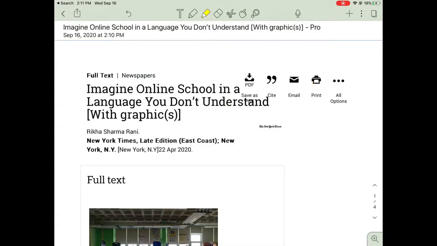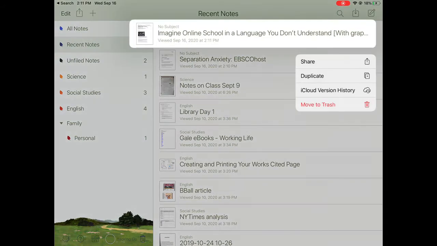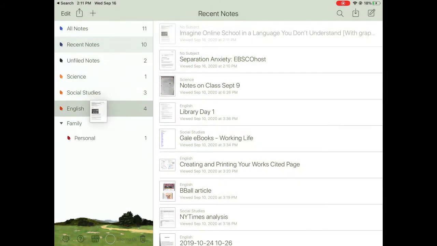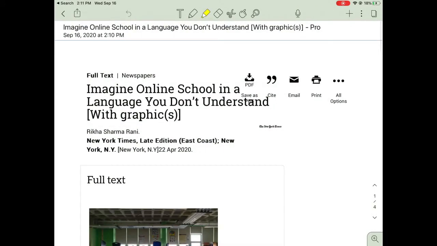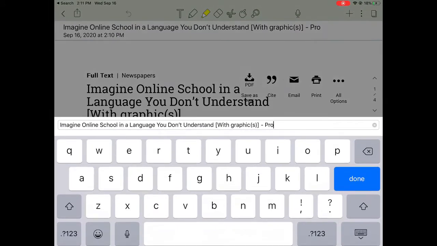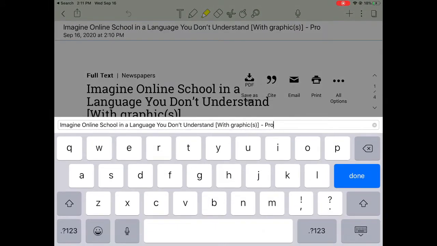But what I like to do first is actually take that document and move it into a folder that I've already created, like English. Once I do that, I can click on English and it's there and organized. From there, I can begin to change the title to make sure it's more accurate. In this case, I might just delete some of it if it's too long. Or if I don't like how descriptive it is, I might just delete the whole thing and rename it.